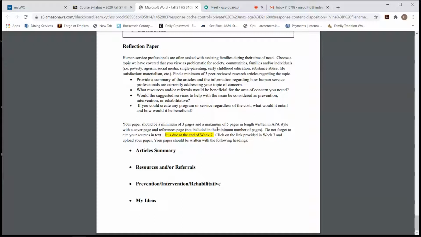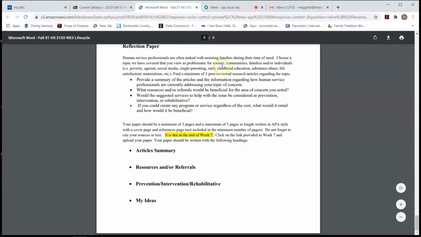If you write 2.5 pages, that is not 3 pages. That's 2 pages and a half a page. That does not equal 3. It has to be 3 full pages as a minimum, which is relatively easy to do, especially given what you're supposed to be doing.